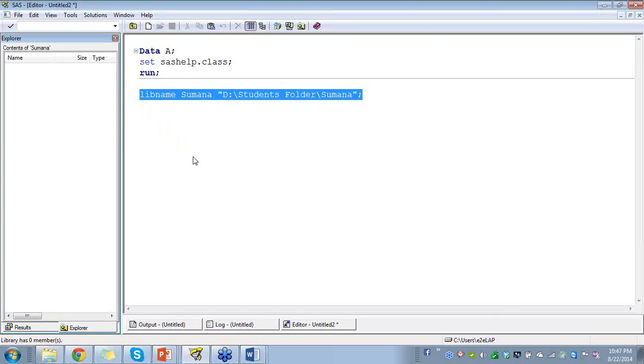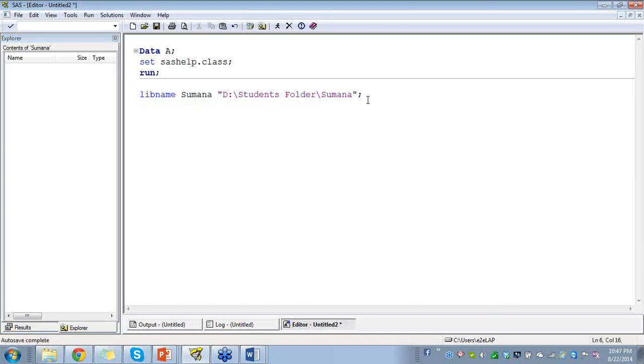I want to keep a file in my permanent library. Why is it a permanent library? Because even if I close the SAS session, my file will not be deleted. It will be as it is. So I will put some file inside the Sumana library. I will say data, create a new file inside the Sumana library dot, and my new file name is new file. I can give any name.